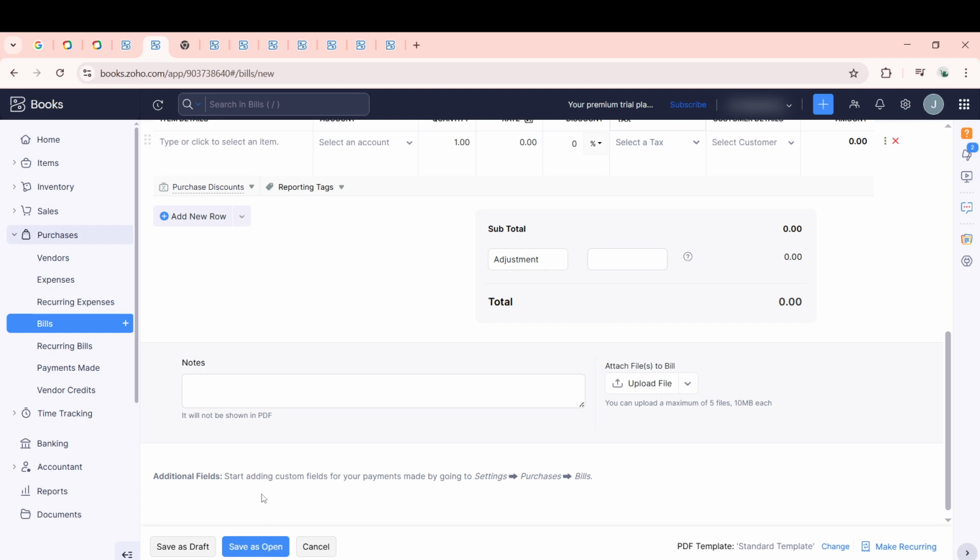With these steps, you've successfully entered a purchase entry into Zoho Books. Remember, maintaining accurate purchase records not only helps with bookkeeping, but also provides essential insights into business spending and vendor relations.